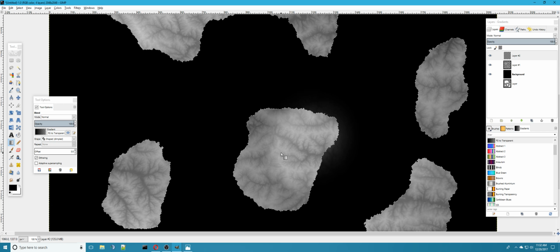And then just click in the center of one of these shapes, and then you click outward. Make sure you have the new transparent layer selected over here. And then, as you can see, it's going to do a lot of hard work because it's blending black to transparent through all the shapes. So I'm just going to wait for it to finish. It's going to take a long time.